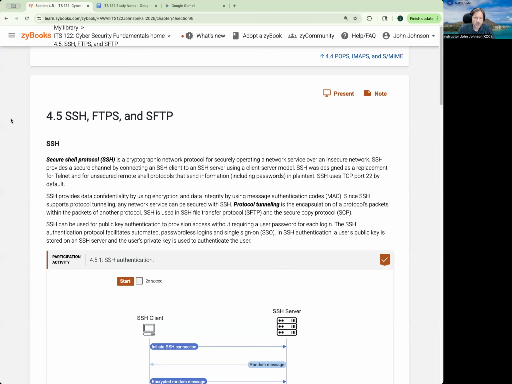So the first thing we're going to talk about is Secure Shell, SSH. SSH was created as a replacement for something called Telnet. Telnet allowed us to connect to computers remotely. For example, I used to use Telnet to connect from one of my computers to a Linux or a Unix system back a long time ago.